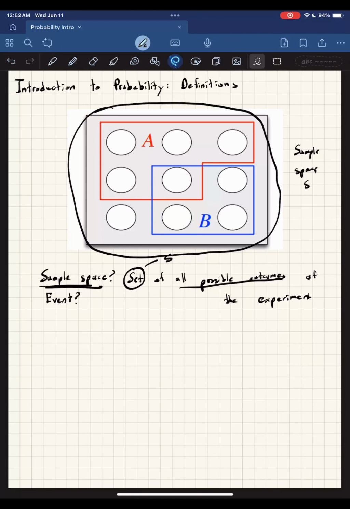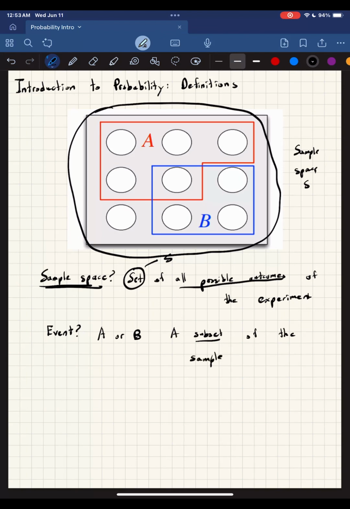Now, the second term we want to define is event. We'll assign the event to A or B. What that means is that event A is a subset of the sample space S. Now, what does a subset mean? It's still another set, but it is a set contained within another set. That's how you can think about it.